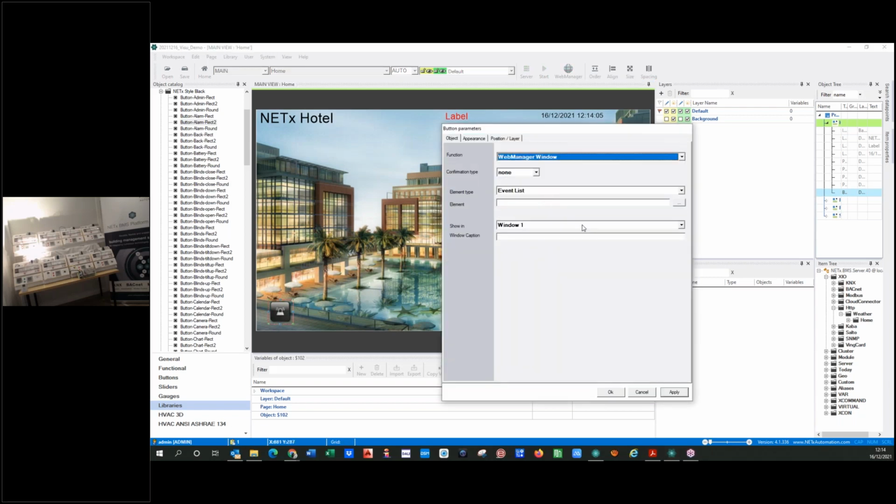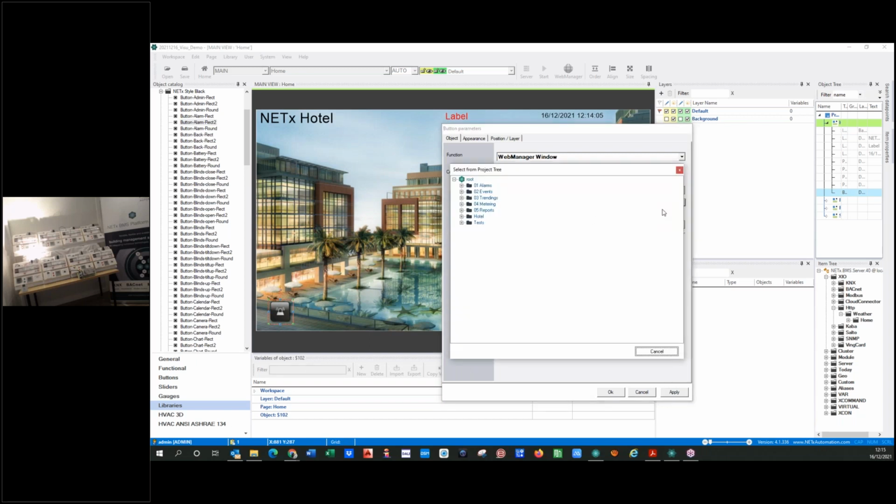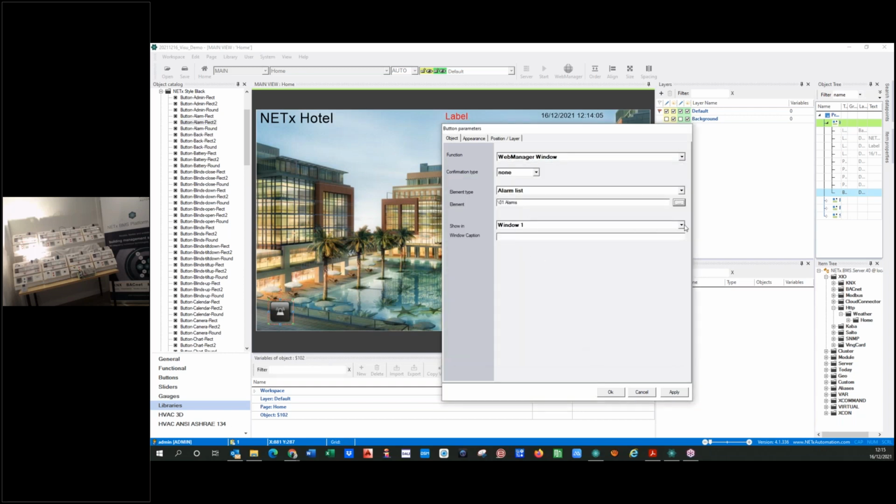It will be a web manager window. So you have a different thing to select. Event list, your alarm list, for example, why not? And my alarms are this folder, all the alarms, okay. And you have 4 extra windows to select. Alarm list, the caption, that's it.